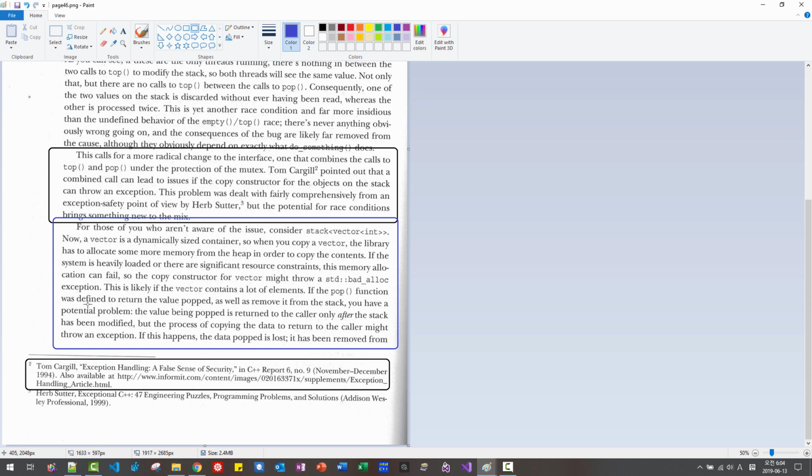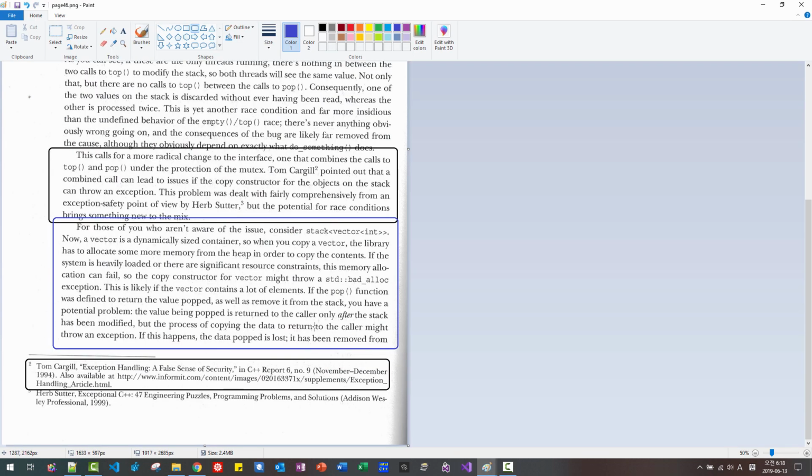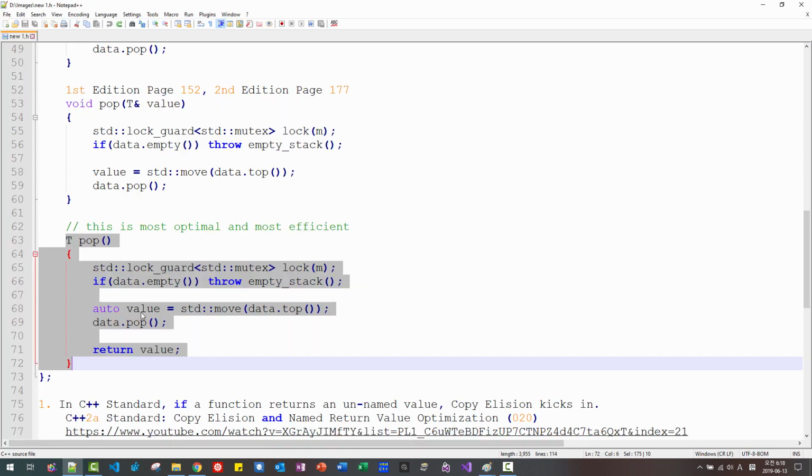If the pop function was defined to return the value popped as well as remove it from the stack, you have a potential problem. The value being popped is returned to the caller only after the stack has been modified, but the process of copying data to return to the caller might throw an exception. If this happens, the data popped is lost. Read this part carefully. The process of copying the data to return to the caller might throw an exception. But in this configuration, the process of copying data does not occur.